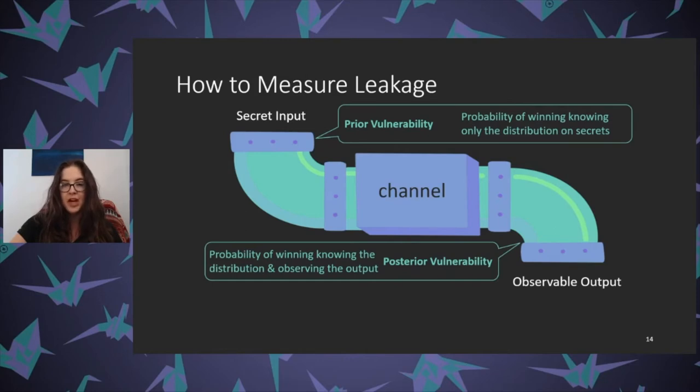So if we're thinking about these two terms, prior vulnerability is basically how well an attacker would do if they're sitting at their desk, planning out their attack, while posterior vulnerability is the average of how they do once they launch their attack and can actually see what's going on. So with these two, we actually want to calculate how much the system increased or decreased the secret's vulnerability. So we define leakage as the difference between prior and posterior vulnerability, and this is how we can isolate how a system affects a secret input.